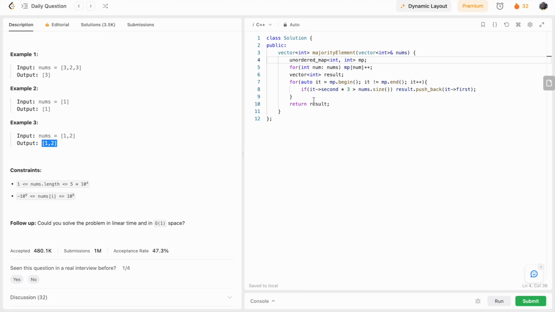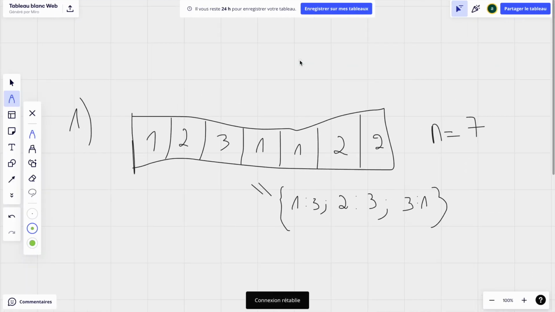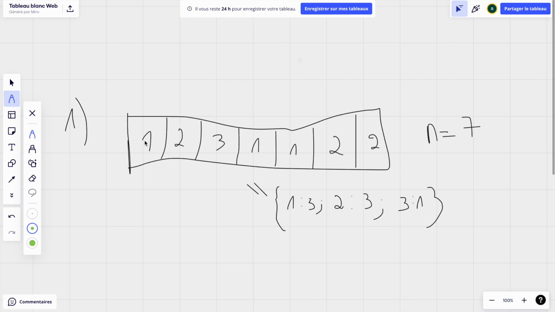What will it look like? So you create another map. Let me explain so you see where we are going. You have an array like this, and then you want to have a map like this, the map of occurrences. Let's say 1 appears 3 times, 2 appears 3 times, and the 3 appears just one time. So with this, you have your occurrence map here, and then you have the size here.